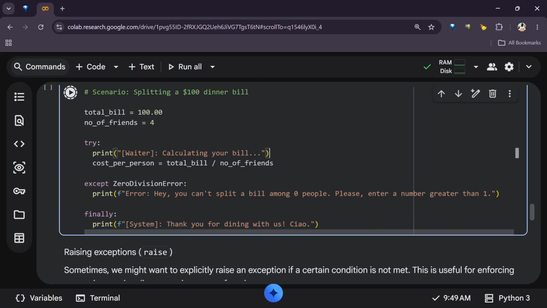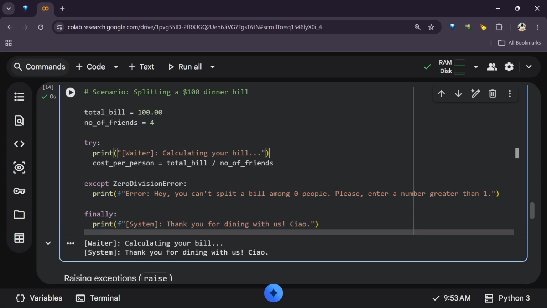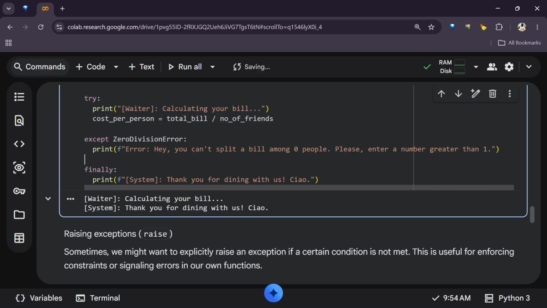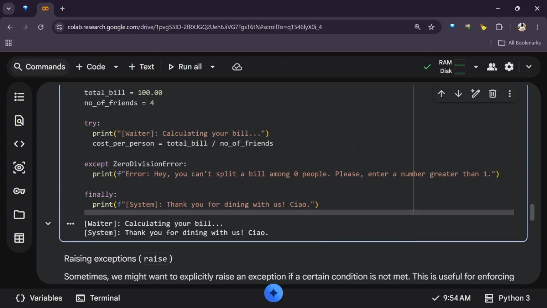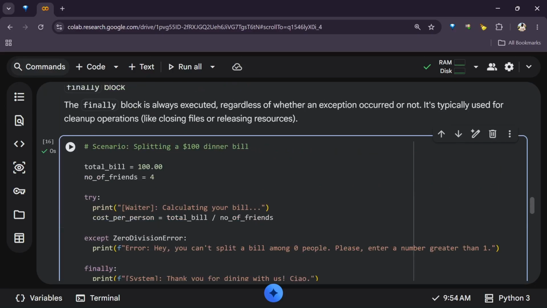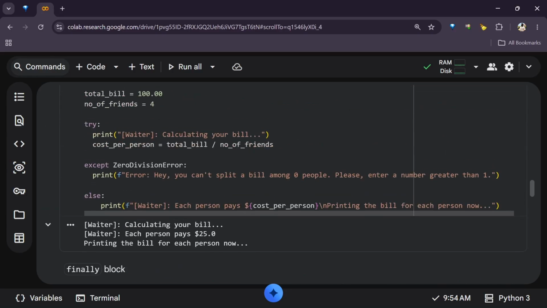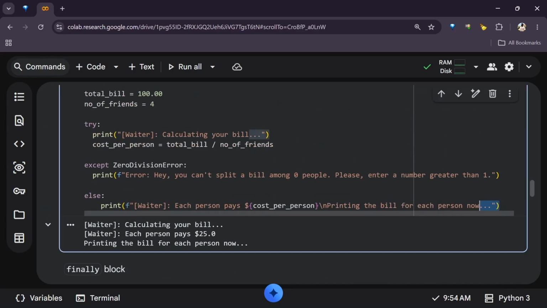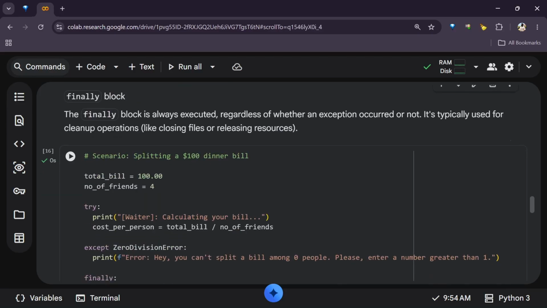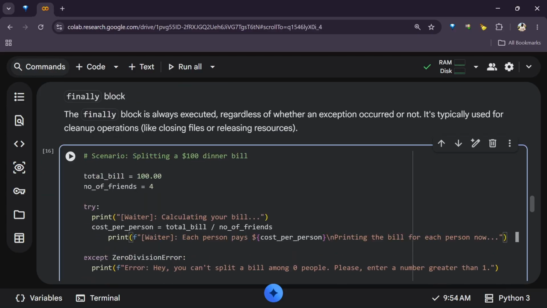Okay, so we run this. You can see "calculating a bill," and we get "thank you for dining with us." Now in this case, you might be thinking, oh, but we don't have our actual message. So we have two ways to do that. We can put this message alone in the try block.